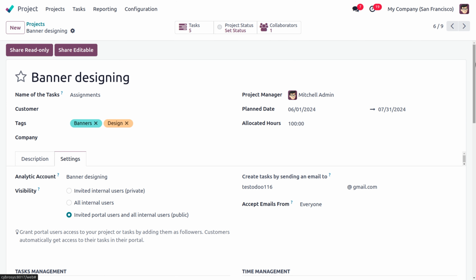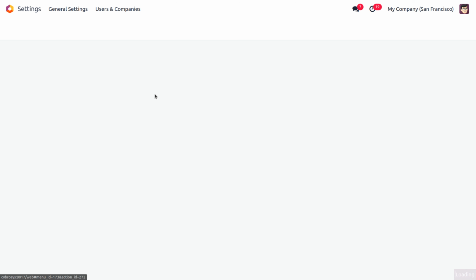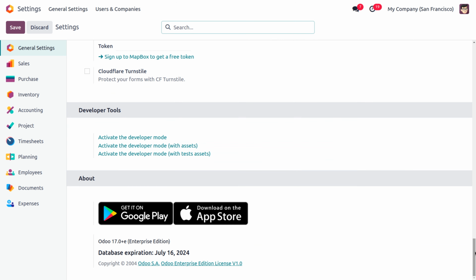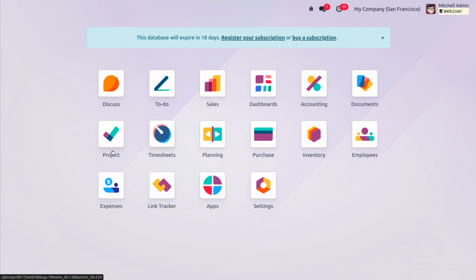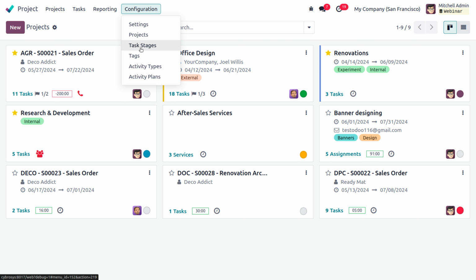Before that, let me give you an intro about how the stages can be configured, the project stages, and there are different settings for the stage settings. For that, you have to move to the settings module and activate the developer mode, so you'll be able to find the task stages and project stages, etc. in the project module. So activating the developer mode and moving back to project, when you take the configuration, you will be able to find the task stages.